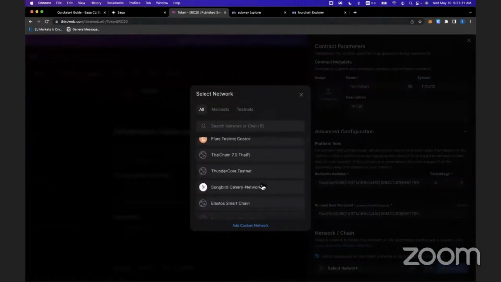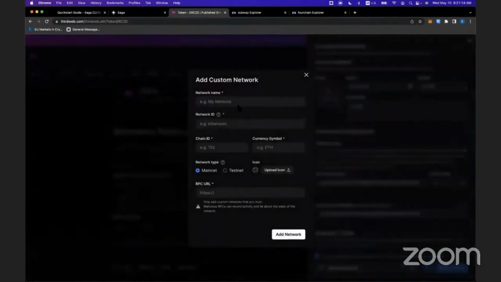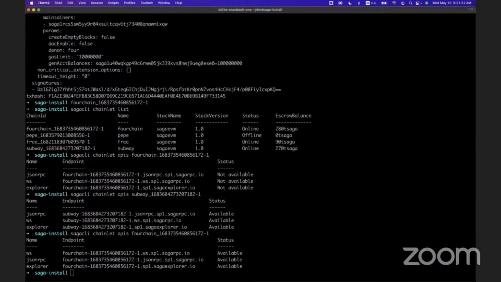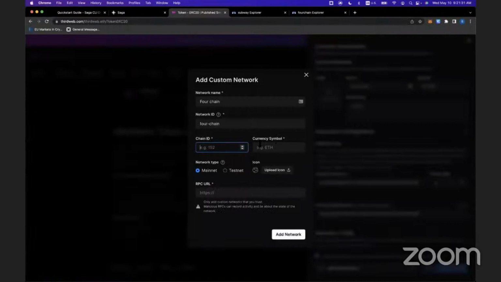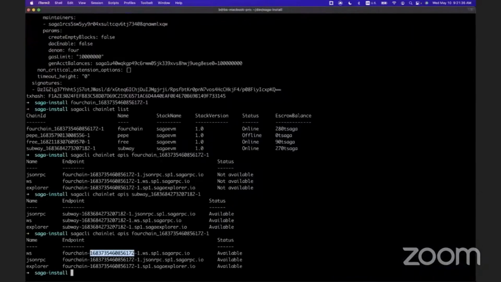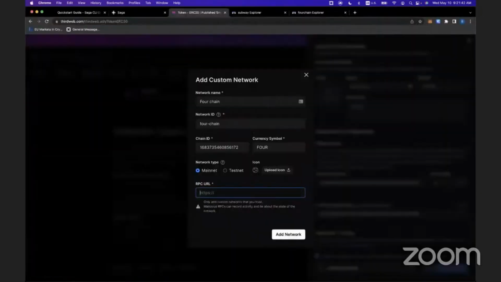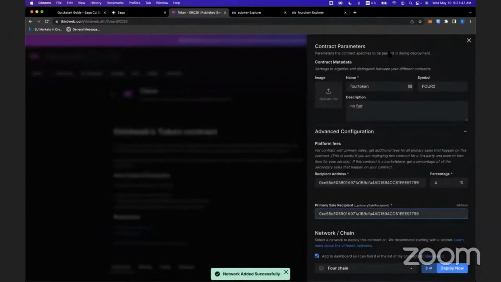I think I might need to add my network. So let's go ahead and do that. So let's add a network for 4 chain. And let's copy the chain ID. So the chain ID would be this number here. It'll be the middle number between your chain name and the network version. And the currency symbol will be 4. And let's also add the RPC URL. So we can go down here, copy what's under JSON RPC, HTTPS, and add the network. Great, so now I'm able to deploy this.